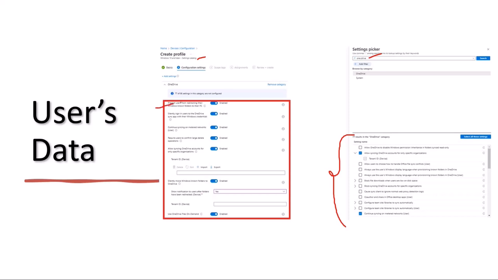So first is, we are creating a policy for known folder move, and then we are blocking the user from changing that setting. So once known folder move is selected, everything from their desktop, their documents, their downloads is going to be synced up with OneDrive. We have selected that. Second is silently sign in users into OneDrive sync app with their Windows credentials.